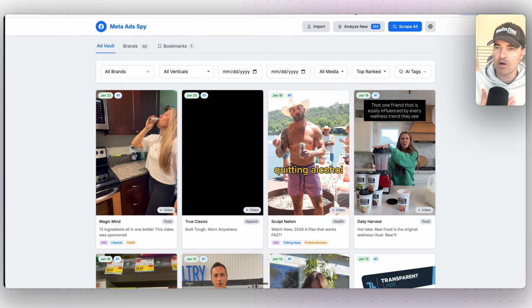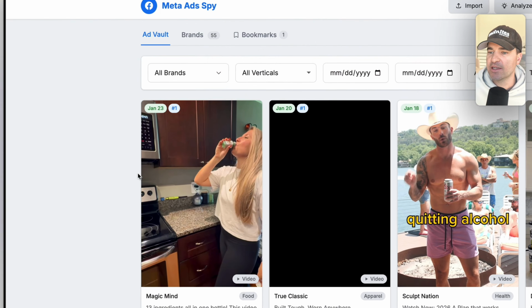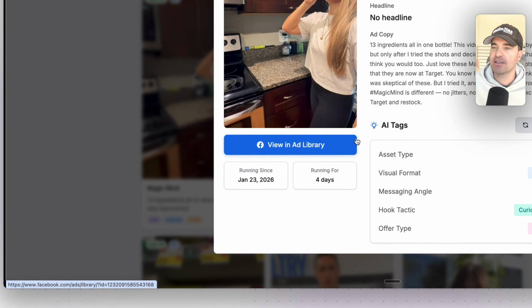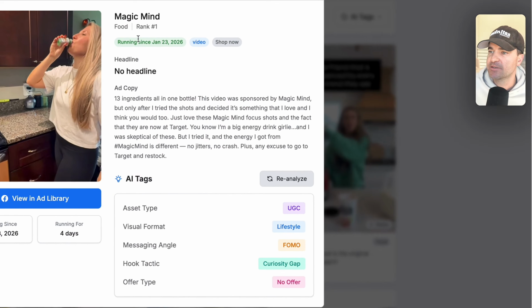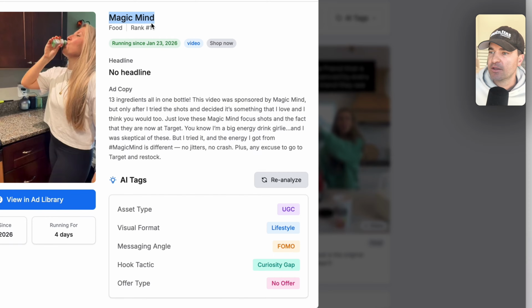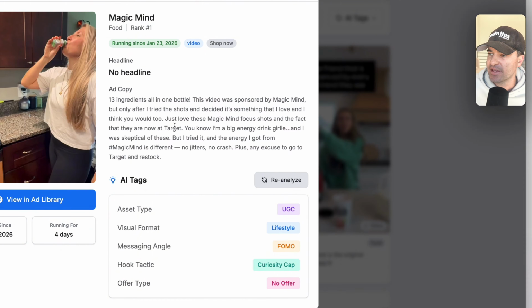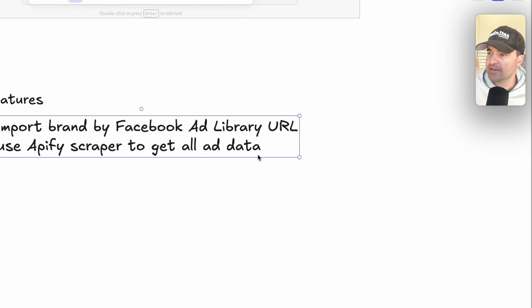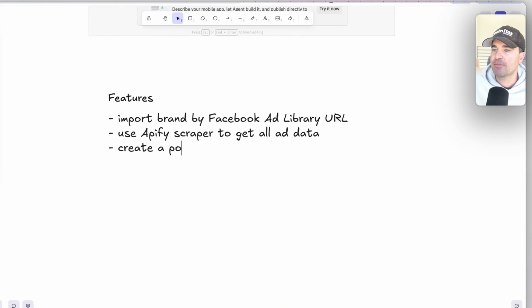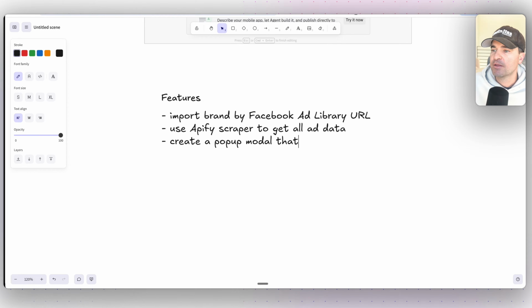And once we've got all of the ads coming in, we want a way to be able to click into these and get this nice pop-up that displays information like the brand, when the ad started running. I want to pull in all of the data from Apify, like the headline and the ad copy. So let's add this, right? Create a pop-up modal that displays all the Apify data for each ad.